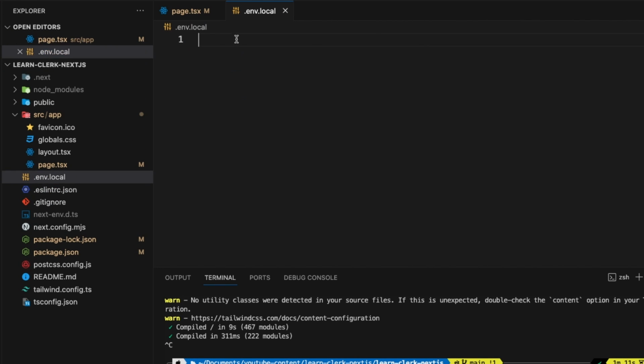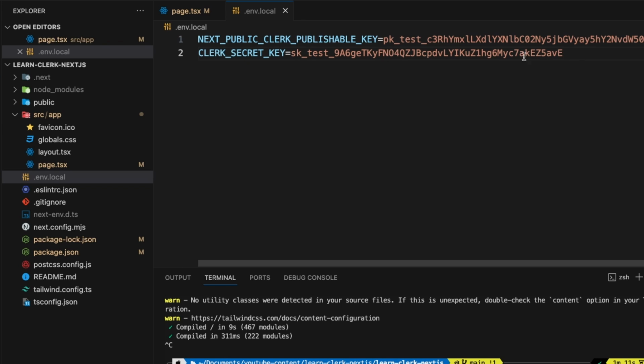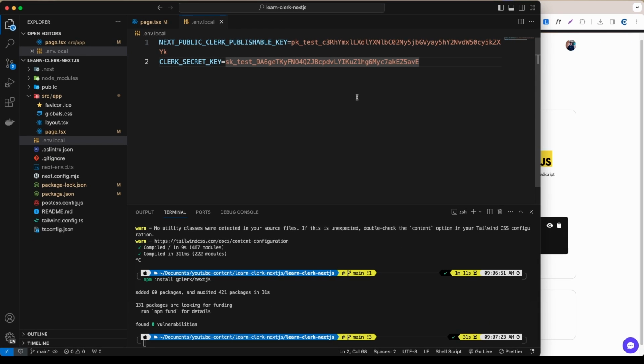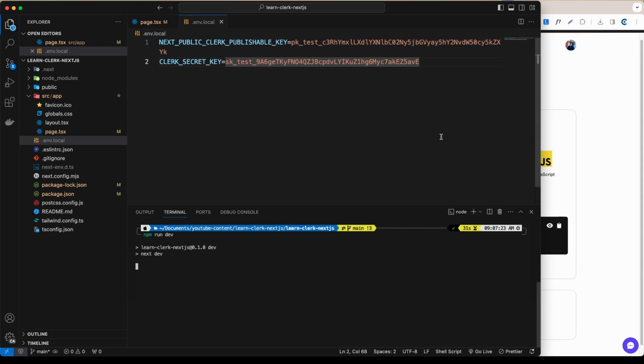you can say .env.local and just paste that right here. I'm going to remove this, so I think it doesn't really matter if you see this secret key. Alright, after doing that, we need to run that again, npm run dev.